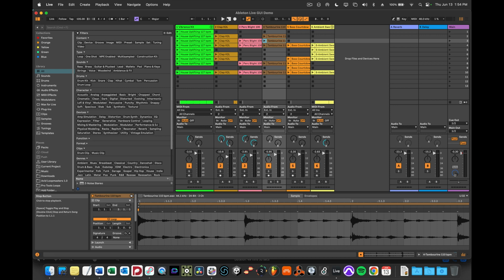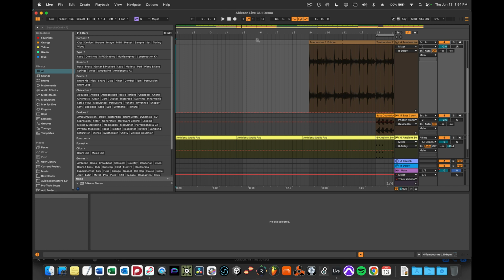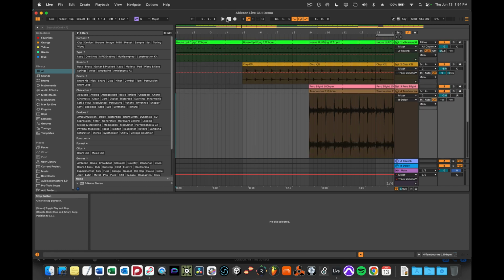But really, these buttons are designed for arrangement view. I mean, they do work in session view, but in my mind, they're mainly for arrangement view. So if I just press play and stop, if I have a track record armed, I can record into arrangement view with this button.